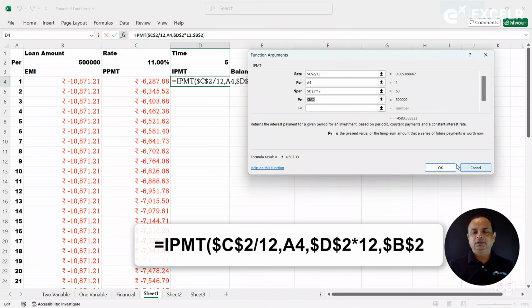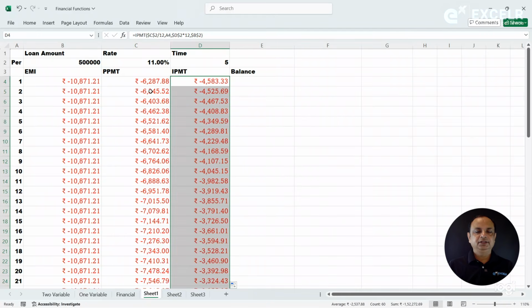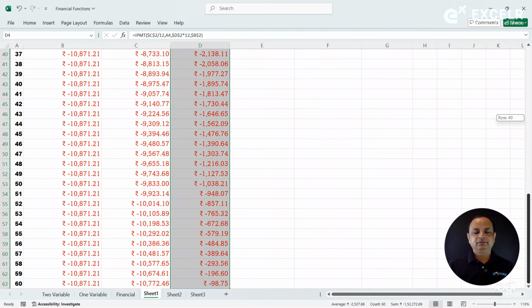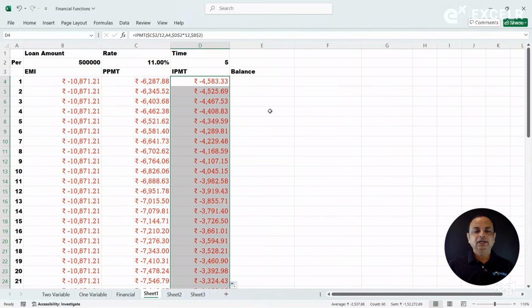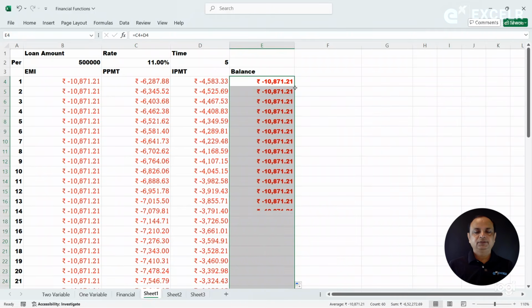Function F4, press OK, and we can double click on this. So you can see slowly the interest will be decreasing and principal will be increasing. So if you add both, principal plus interest, you will get exactly the same EMI for every month itself. It never changes.